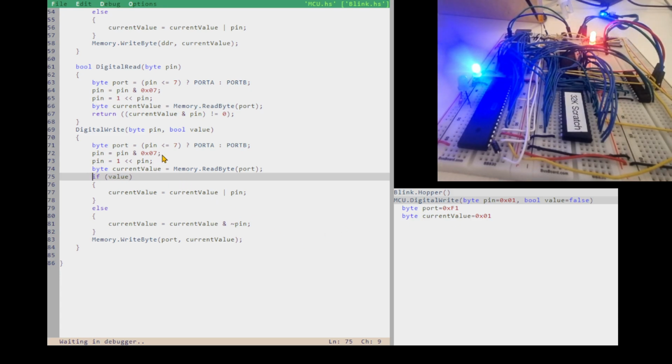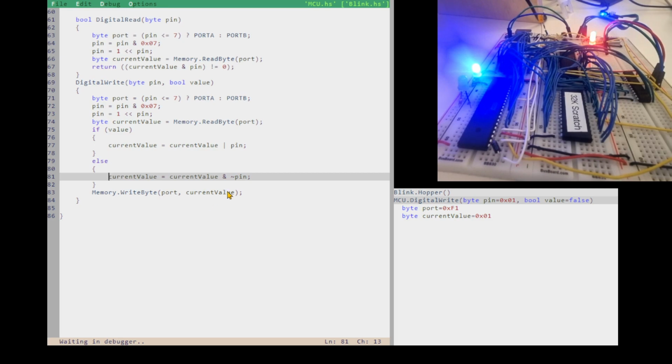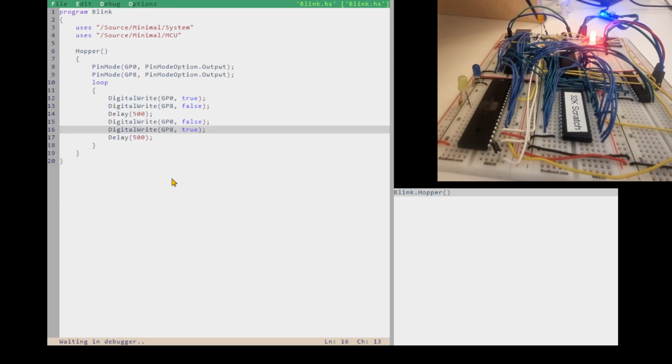And then the Boolean value that I'm setting is false, so it should go into the second case here. If I step here with F11, yes, and now it's going to AND it with the inverse of that pin, so it should wipe it out and set it to 0. There we go. And now when I write, because the IO is memory mapped on the 6502, I'm actually writing to the memory address of the port. It's on the zero page, and as I do that, that LED should go out. There you go. And we go back, and here we are debugging.